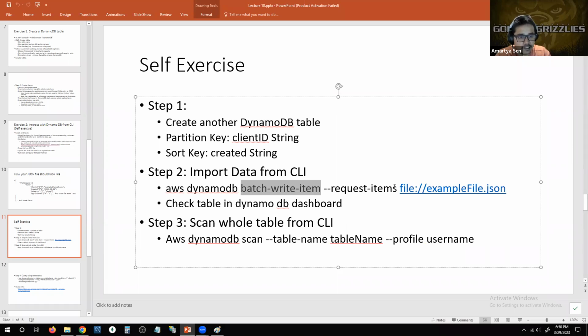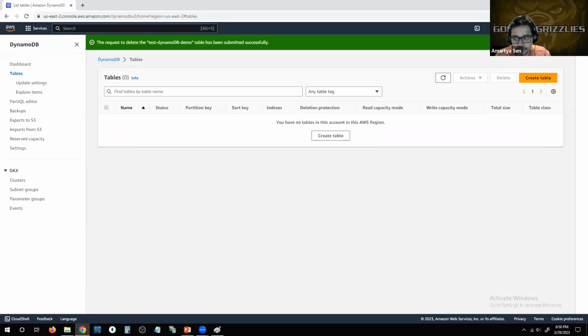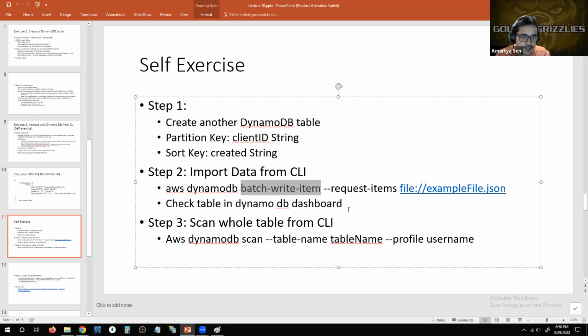Request items is basically the input source of where the items are. It will be present in the JSON file that you will create in your local directory, wherever you're running it. Then you hit enter, give it some time, and then go back to this portal and check in the interface if you can see all of the insertions happening or not, okay?